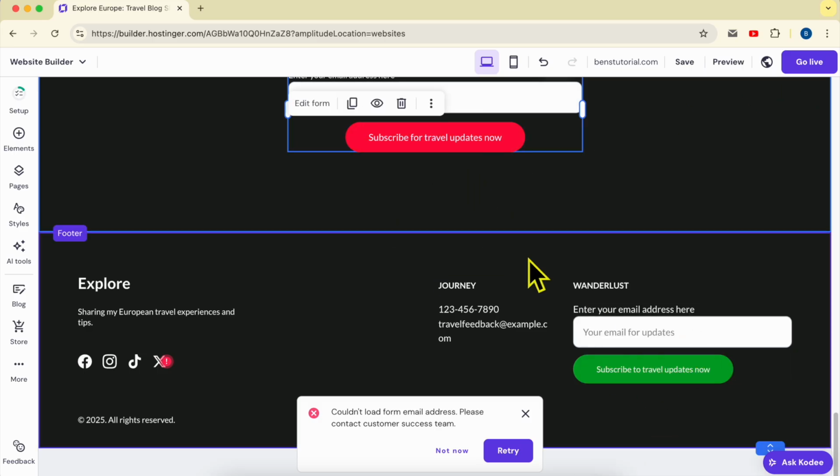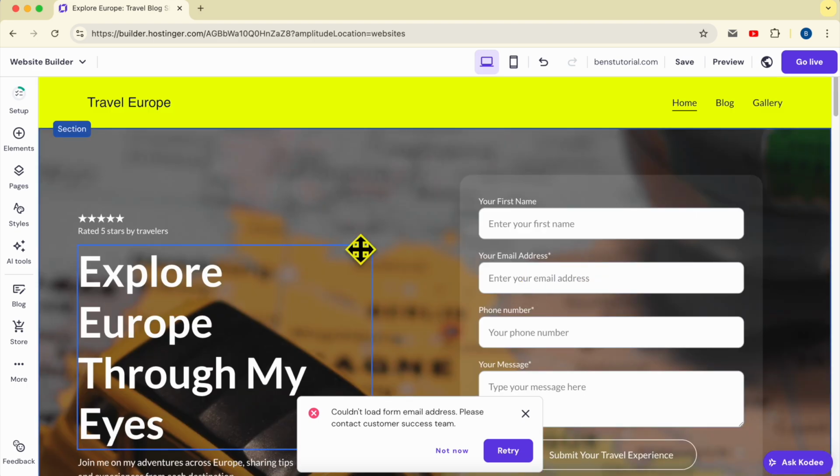And this is how to change website colors in Hostinger website builder.